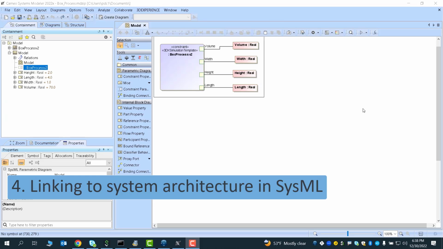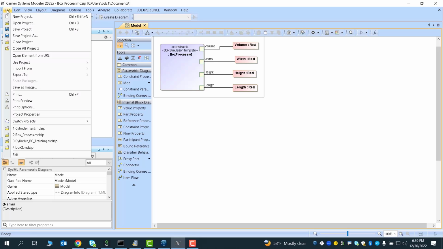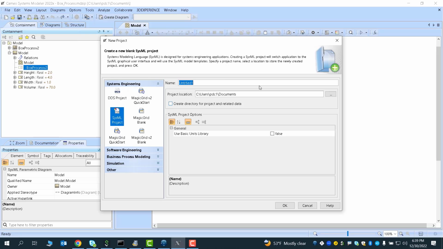The final step that I'm going to show you is the actual Cameo integration with the simulation template that you had created using your process composer. As you can see right here, I've already set up an example, but I'll do a walkthrough on how to build your parametric diagrams within your Cameo Systems Modeler to connect it to your simulation templates from the 3D Experience app. We're going to start by going to File, and you're going to want to create a new project, and make sure it's a SysML project. I'm just going to write the word test.